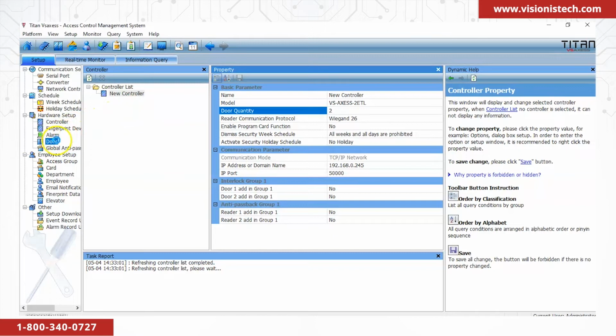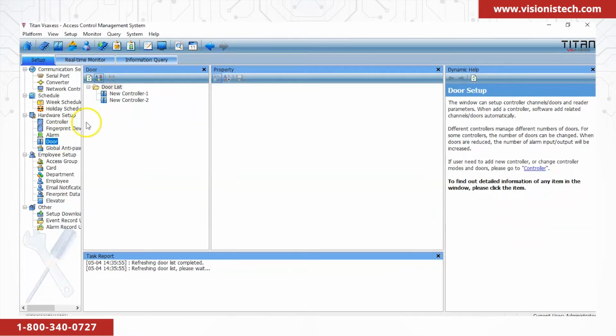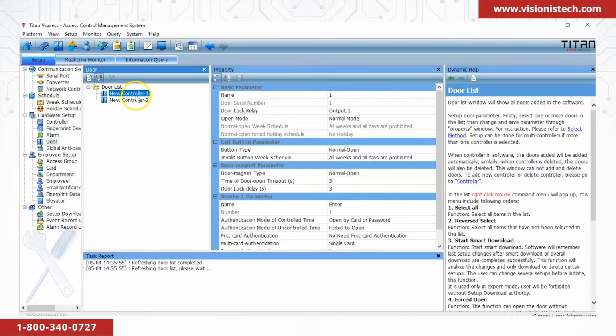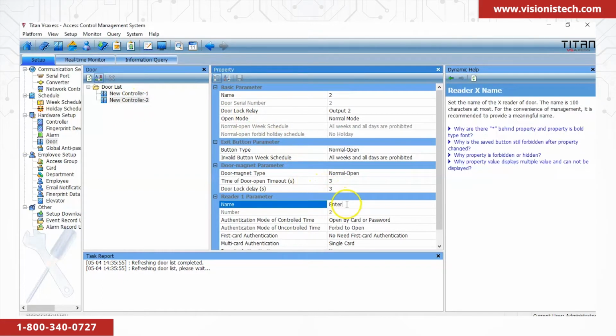On the left menu, we click on the door option. And we can see that there are 2 doors listed. If we select door 1, here the name is Enter, and for door number 2 is the same. What this means is that the 2 card readers are entrance card readers for each door.